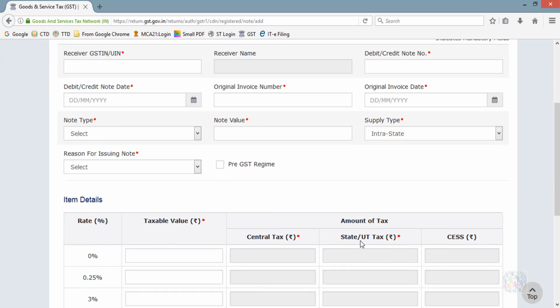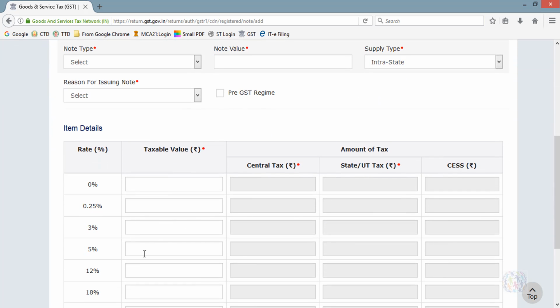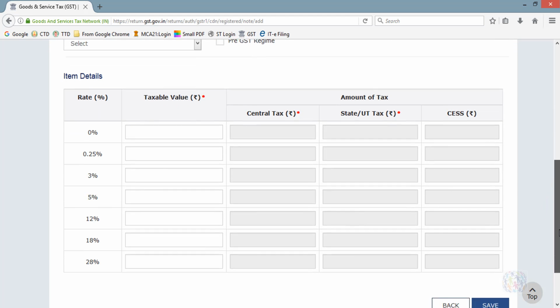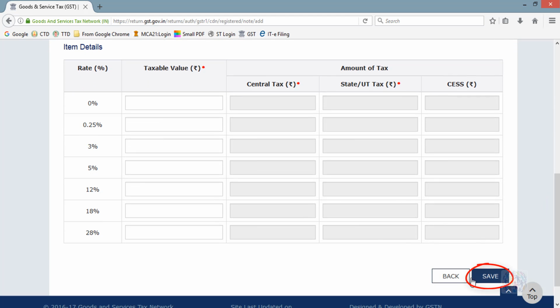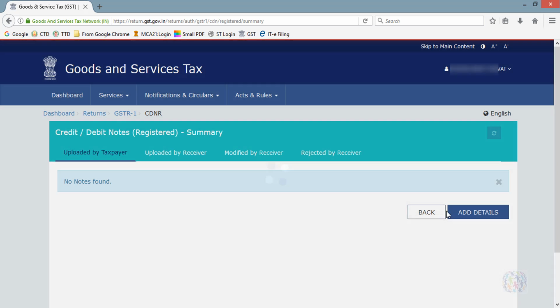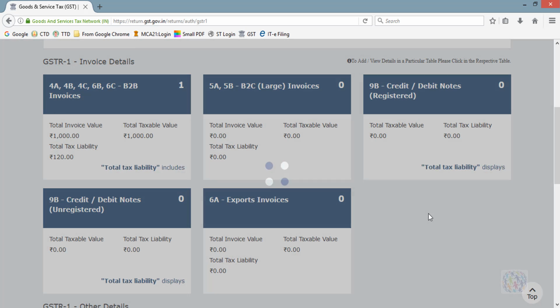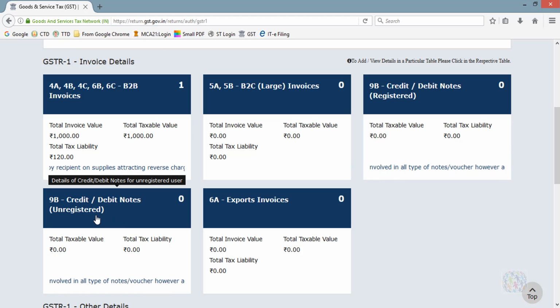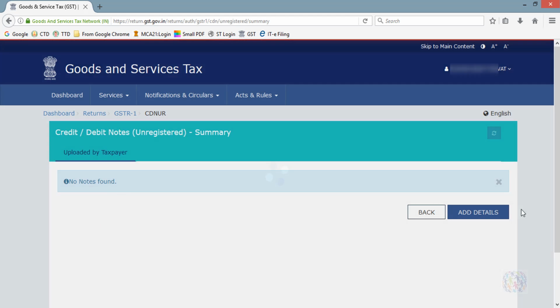After that, taxable value, which is note value, central tax and state tax. As you selected a supply type, it will come automatically. After that, click on save. Here summary will come. Click on back. Now debit or credit notes, which is unregistered now. Click on that. You will reach to summary, add details.